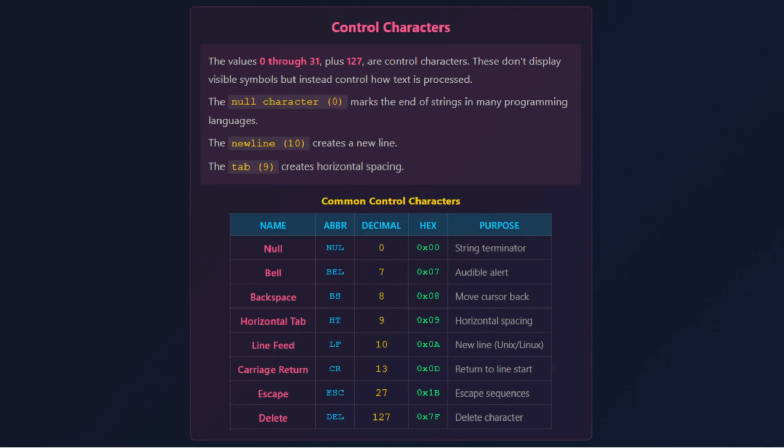The values 0 through 31 plus 127 are control characters. These don't display visible symbols but instead control how text is processed. The null character 0 marks the end of strings in many programming languages. The new line 10 creates a new line and the tab 9 creates horizontal spacing.